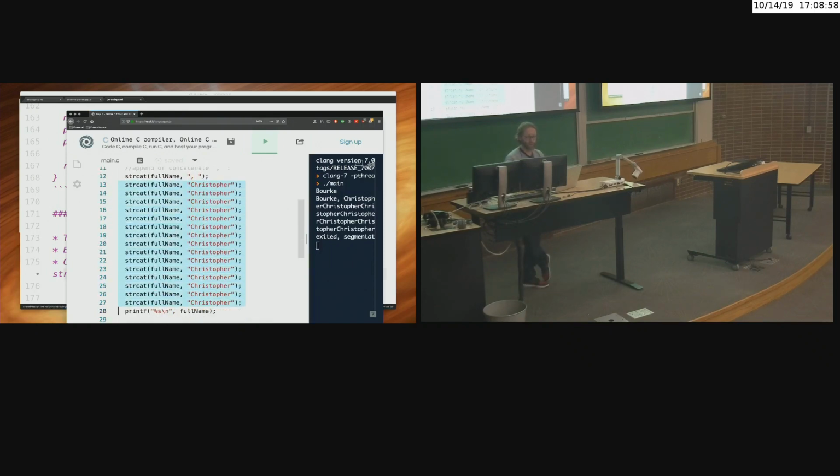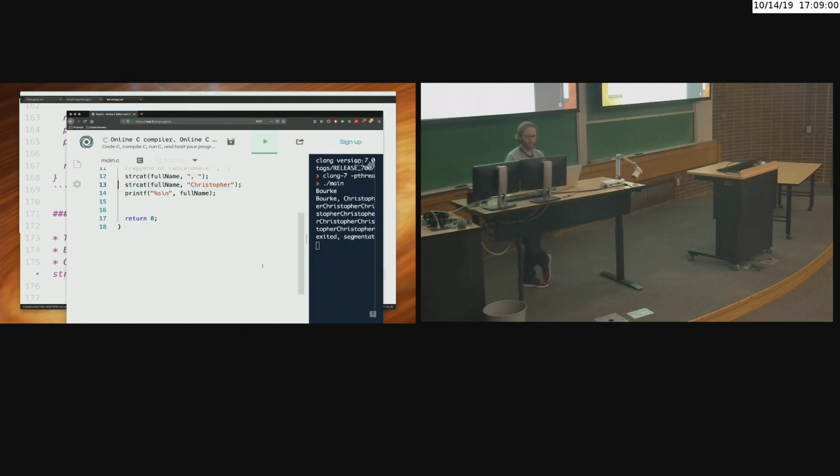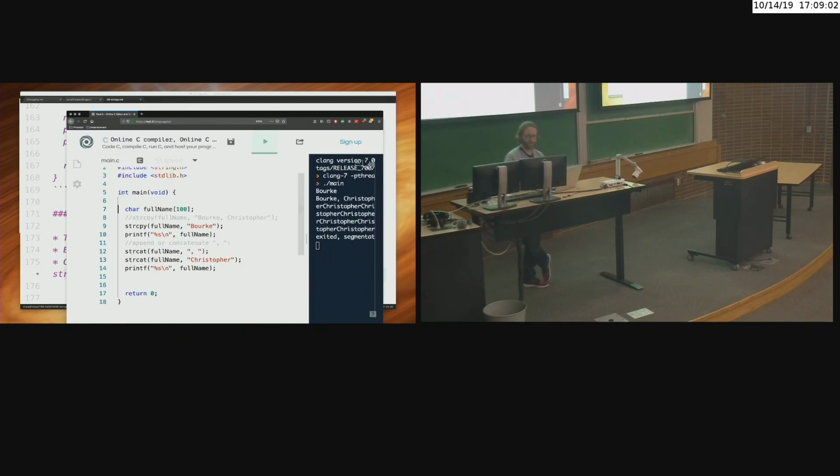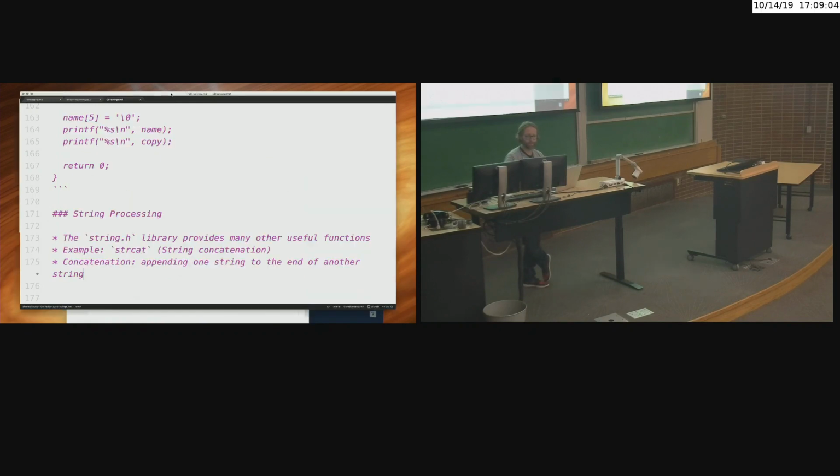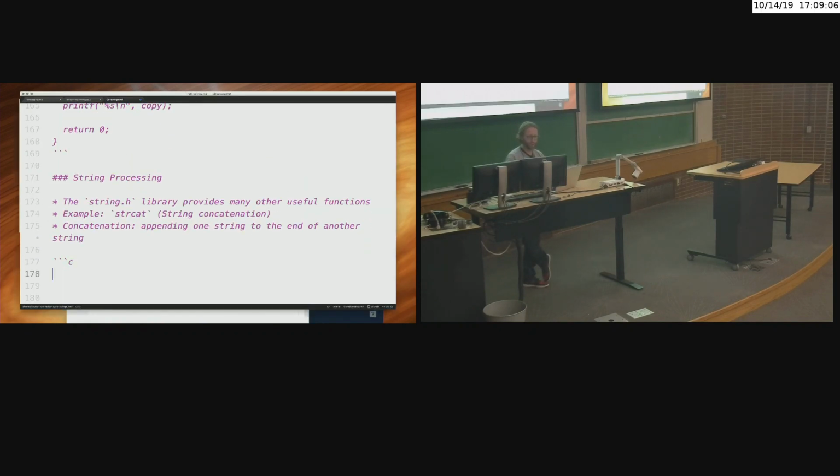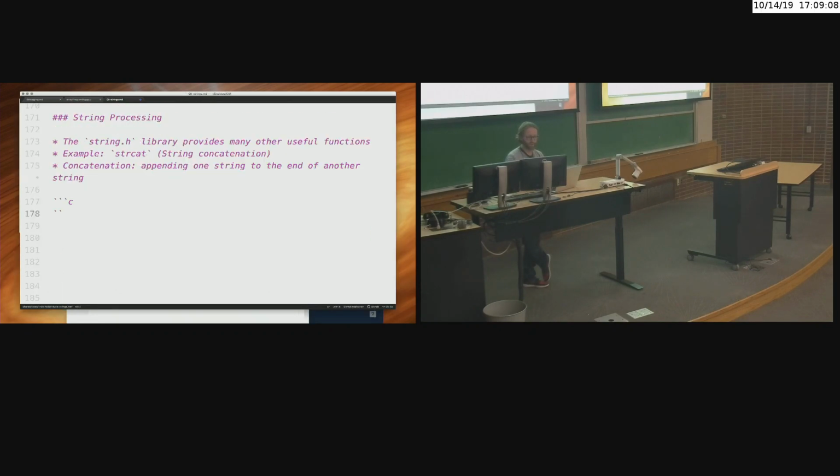So let me go ahead and reduce it down to 1. There we go. And I'll go ahead and cut and paste this as an example. And then we'll note, again, the usage of this.